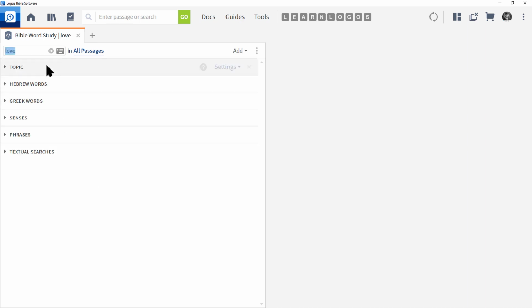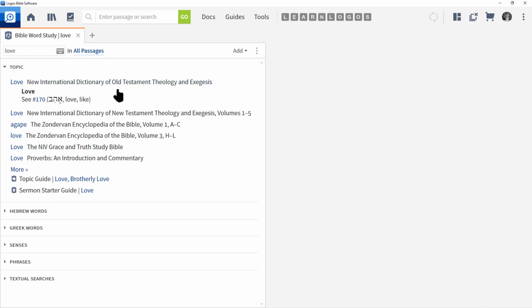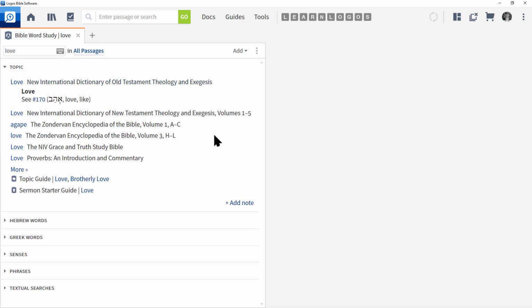Now, right away, Logos has several sections. If your sections are all expanded, right-click on the first one and choose Collapse All from the menu. All right, let's expand the first section, Topic. Now, remember, we're doing a word study on an English word, so the results will look different once we change to Hebrew and Greek.